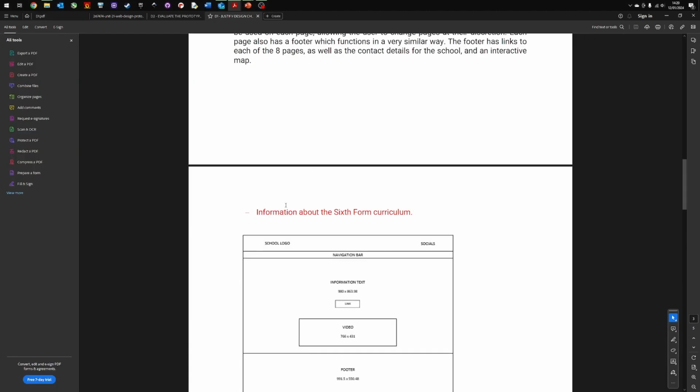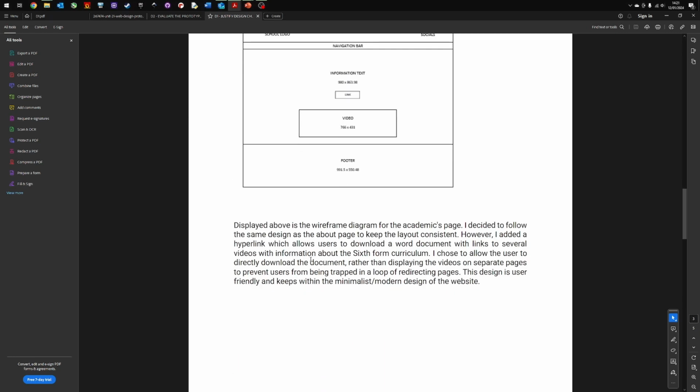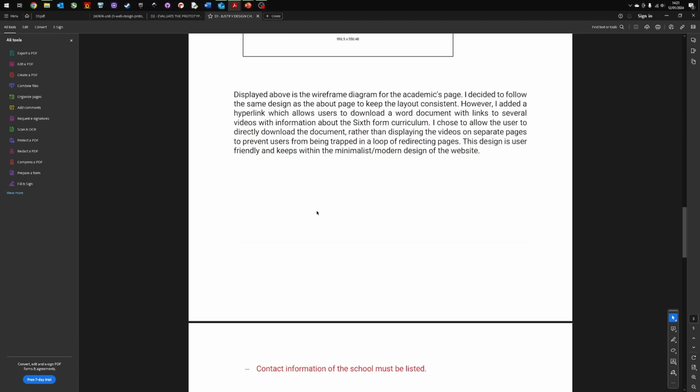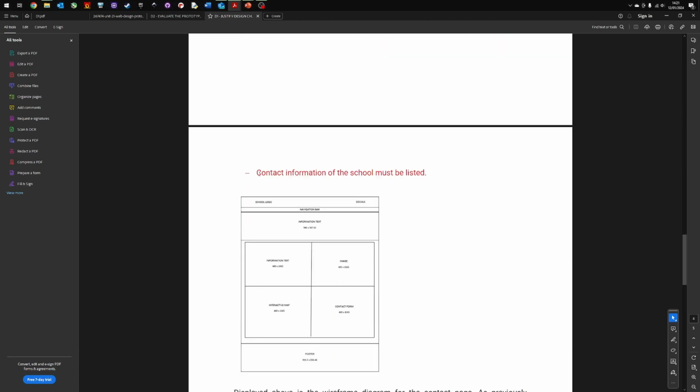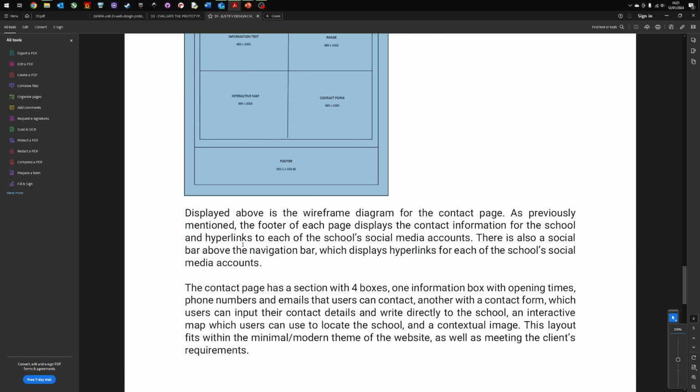Here in another student's example, one of the requirements is that you have to have information about the sixth form curriculum. Here's the wireframe diagram from P3. This is from P2, the requirement. And then they've discussed and kind of justified why they have laid it out this way and the different features. Another requirement, contact information about the school must be listed. That's the requirement. Here's the wireframe diagram from P3. And underneath is a justification of how they've laid it out and why they've laid it out in that way.